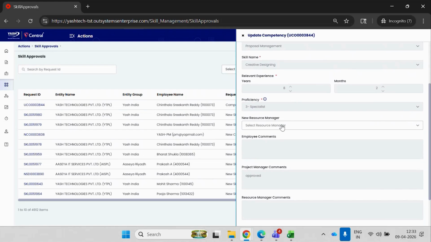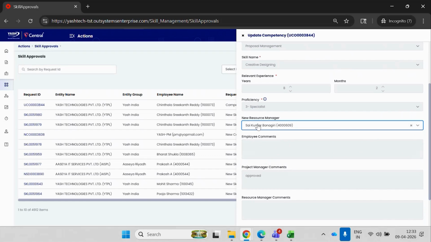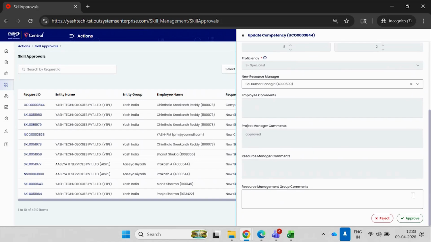Since you're updating the competency and each competency is tagged to a resource manager, if the competency you are switching to doesn't have the current resource manager tagged, in that case you need to provide a new resource manager for your selected competency. We can also search by any resource manager if we have the details and enter the name. So I'm choosing the new resource manager as Sai Kumar Bonagiri, and we can just go ahead and approve this request. After this, this approval request will be routed to the new resource manager.